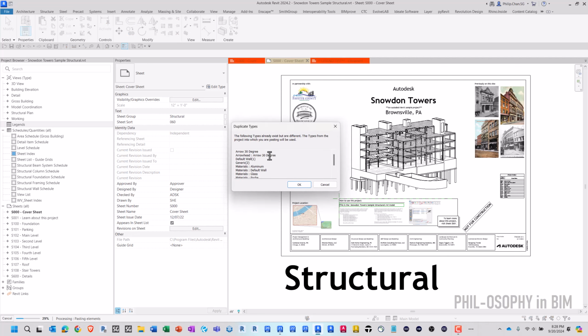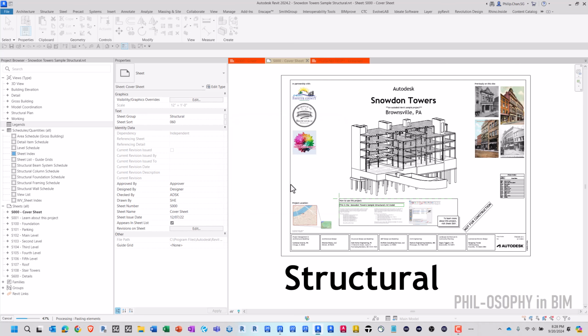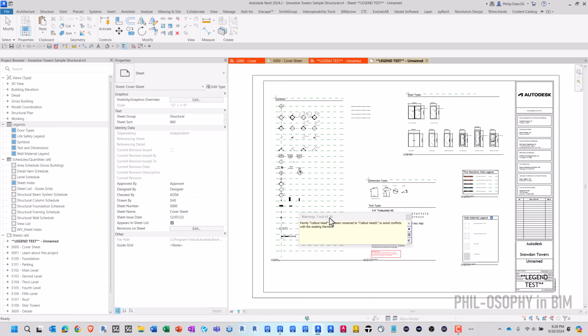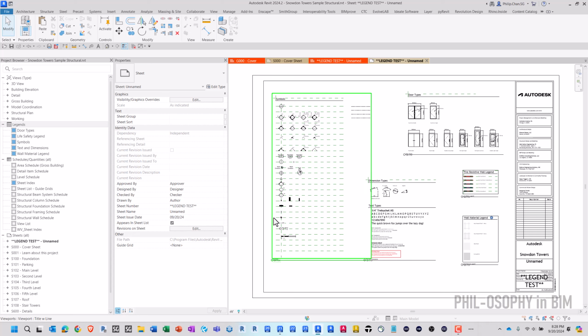And Revit knows I'm gonna bring in some duplicate types, so I'm gonna go ahead and hit OK to accept it. Give it a second. And of course, it also tells me that I have all these symbols that have pre-existed in this file as well. So I'm not gonna worry about it for now. I'm gonna go ahead and exit out of this warning.